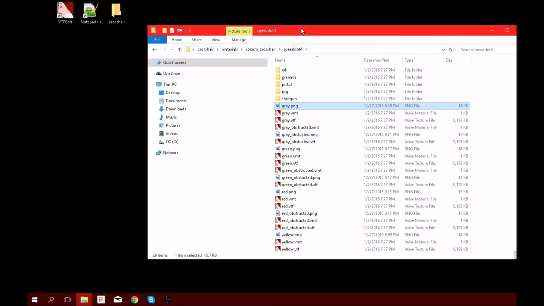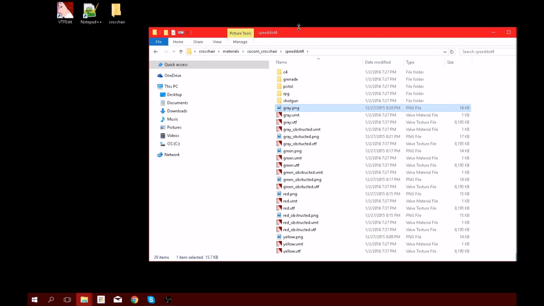I suggest keeping them because you don't want to delete them. If you have a problem or a mishap, you can always go back and convert these again in VTF Edit, if you want to use them as a baseline in your photo editor for the next set of crosshairs you make, if you do plan on making more or these don't work. So yeah, definitely keep these.